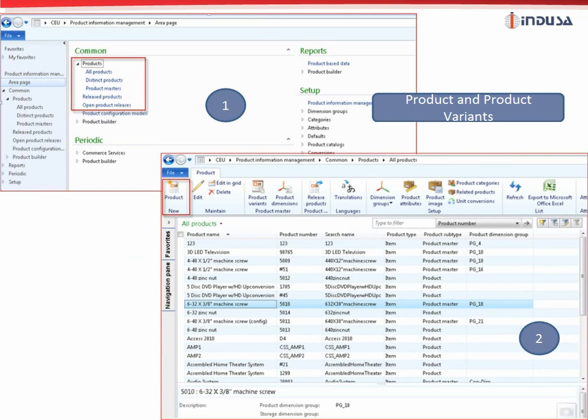As you can see in this screenshot, item master and item dimensions in AX 2009 are now products and product masters in AX 2012. Screenshot 1 shows how products are segregated in different categories for better navigation. They are divided into distinct products, product masters, and all products. Further, there are released and open product releases.